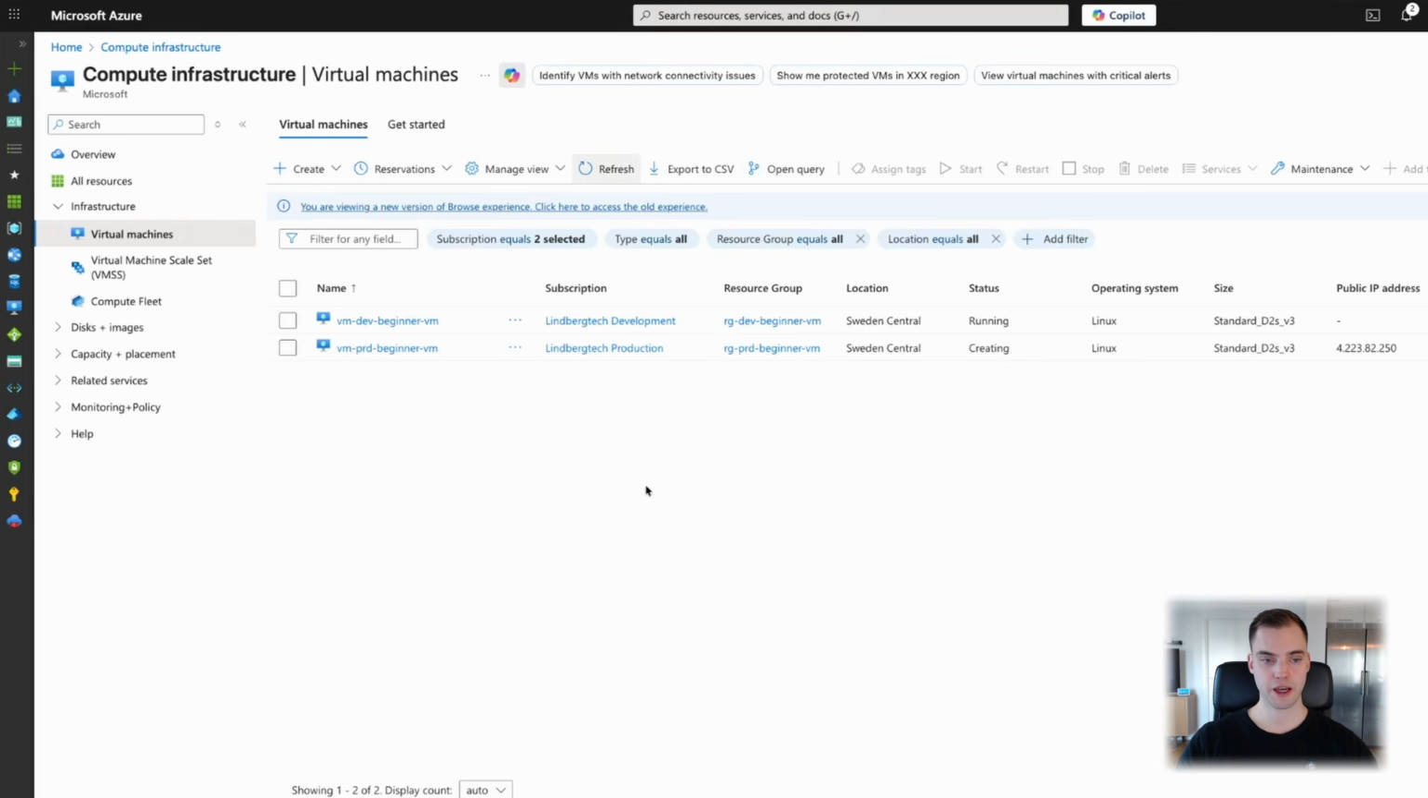Okay, so off camera, I've deployed two virtual machines, one called vm-dev-beginner-vm and one called prod, and they are placed in different subscriptions. Equally, they live within different virtual networks. The problem here now is that these virtual machines cannot communicate because they are in different networks. By default, they can't reach each other.